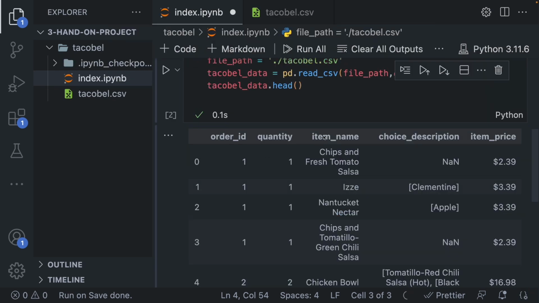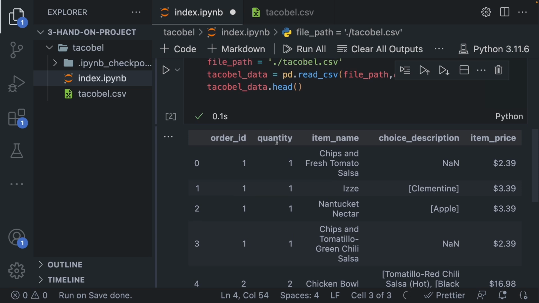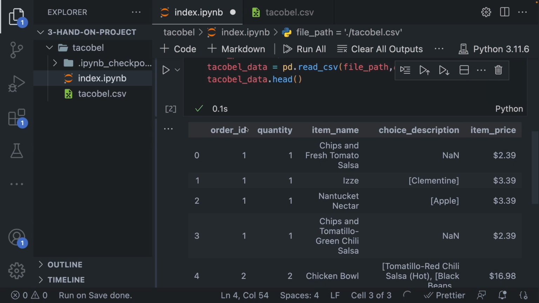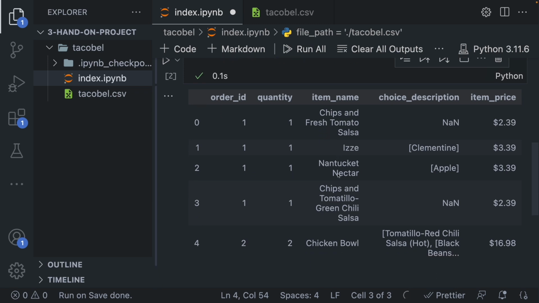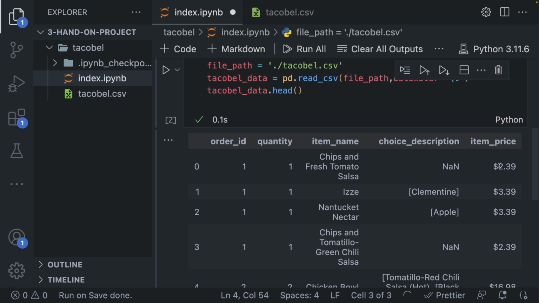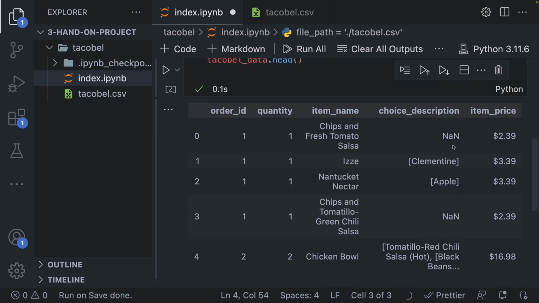Alright, so this data set contains, I think, 5 columns. Yeah, it contains 5 columns. We have the order ID, quantity, item name, choice description, and item price. Alright, so the item name, we have chips and fresh tomato salsa. We have chicken bowl, and with their corresponding prices and choice description.